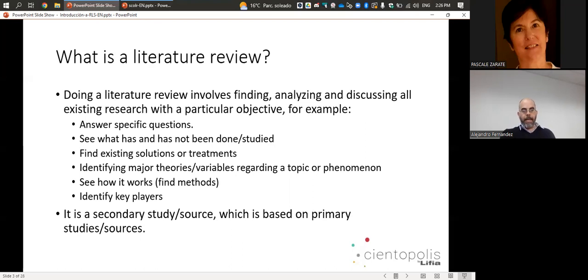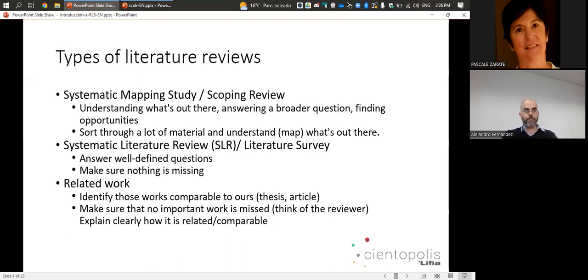The product of a literature review is an article. It's a document that is based on primary sources, on articles. Because of that, it's called a secondary study, because to write this paper, you read other papers. It's different from doing an experiment and writing the paper with the results of the experiment. That would be a primary study.